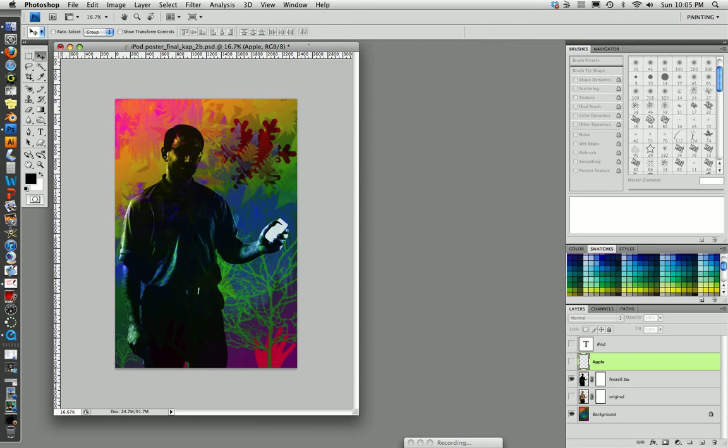We'll have two layers. One of them will be a text layer that says iPod. It's typed in Arial Black, white letters, and it's going to have about 180 point in size. The second thing we put in here is the apple. It'll have to be resized and inverted so that it's white.